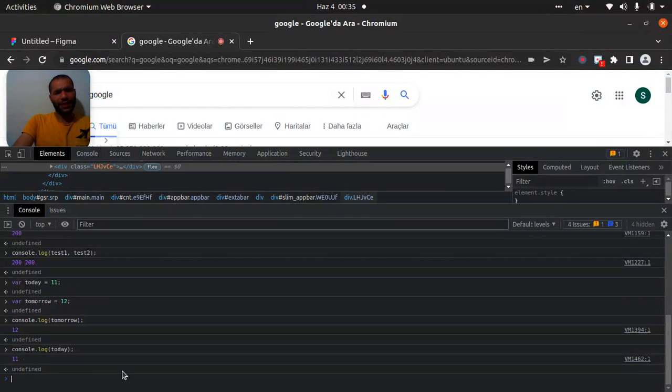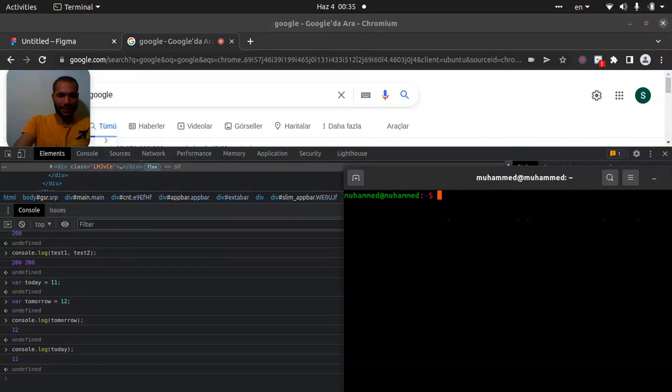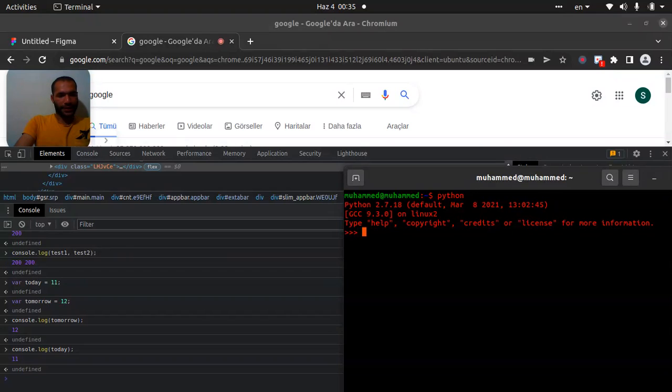Let's do it in Python too. Before that, let's clear Python. Our first variable is today equals 11, and tomorrow equals 12. After that, let's say print, but let's put tomorrow first, and after that today. So the output will be 12 and 11, like that.